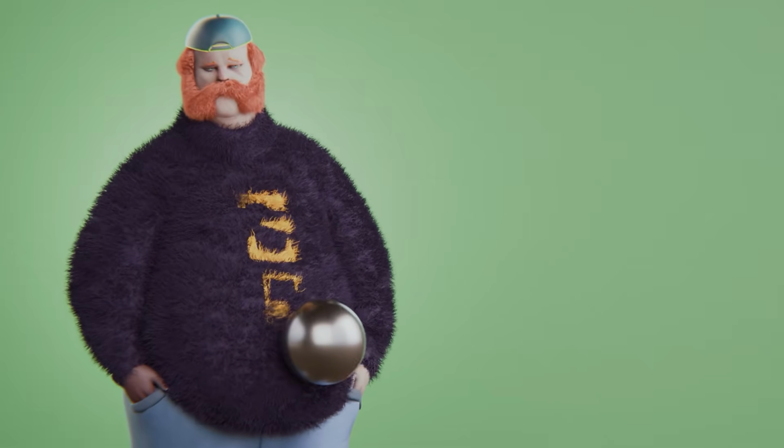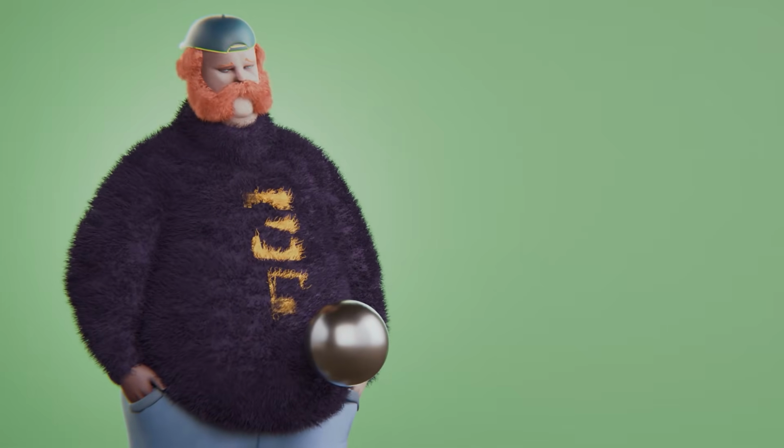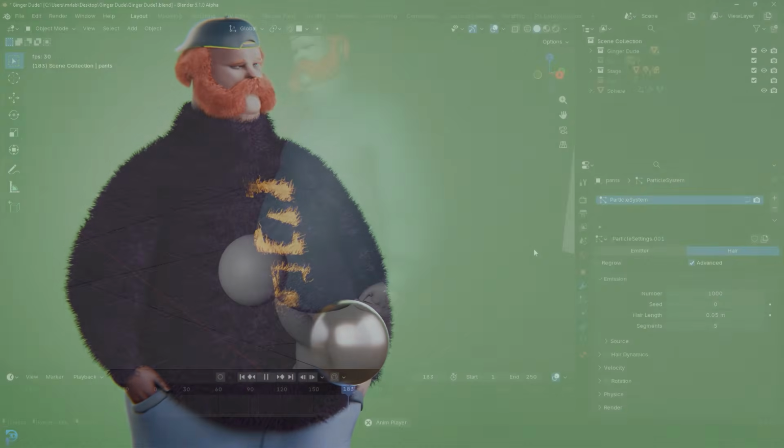Today we're going to be looking at how to master jiggle physics in Blender. Now to do this, all you need is a character or anything you want to make jiggle. It can even be rigged. That'll work fine as well.